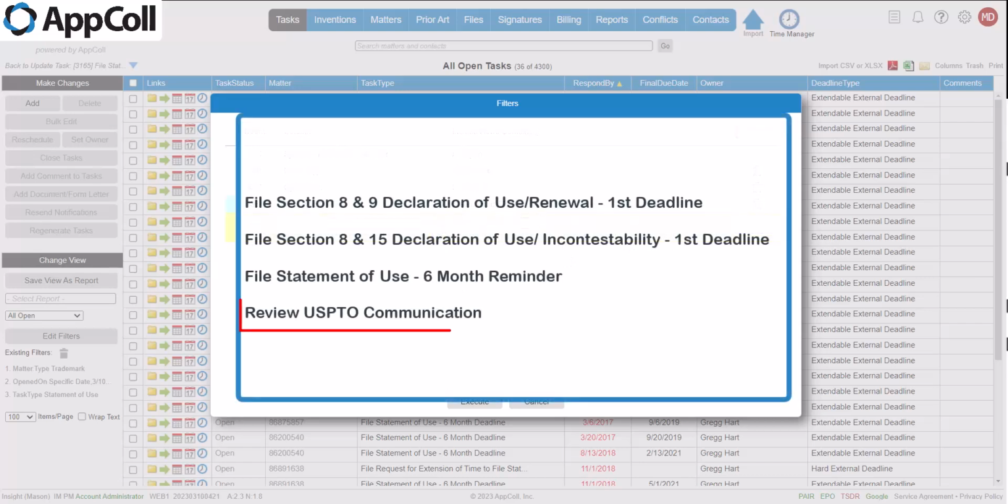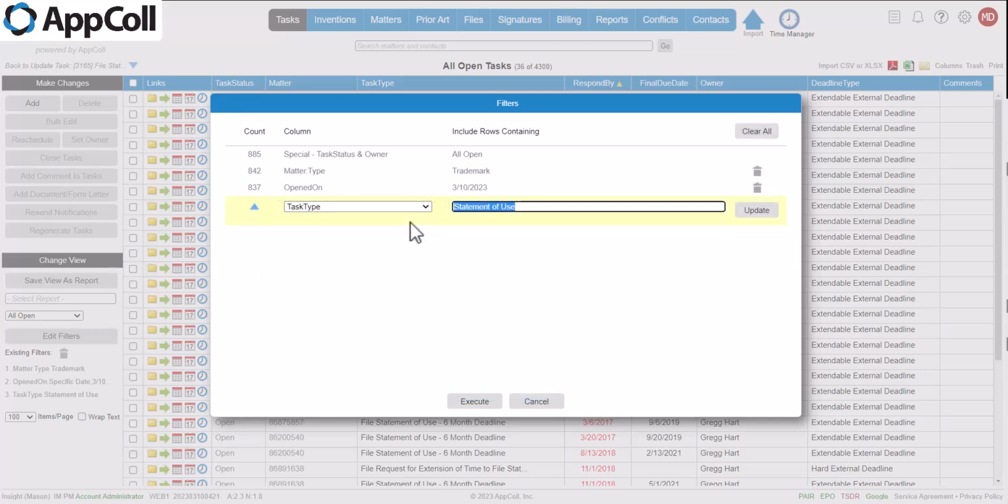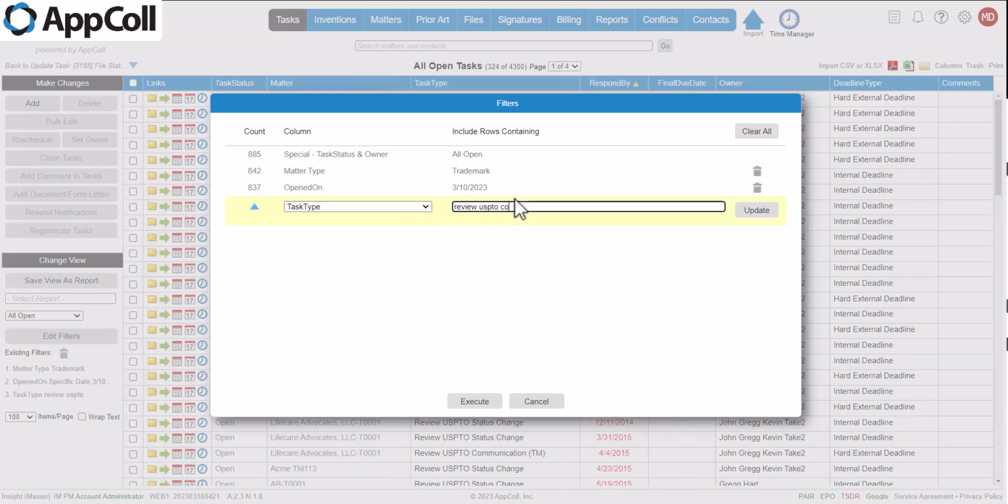The last type that we want to touch on is this review communication. And this applies to patents as well. So when TSDR has been queried to bring over tasks, and we get transactions that don't correspond with an actual to-do task, AppCall will generate a review USPTO communication task. So that's what I'll put in here, review USPTO.